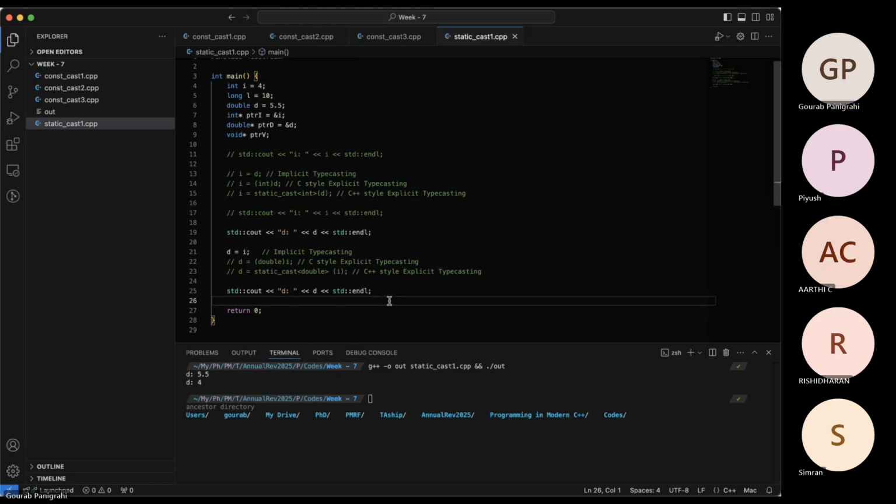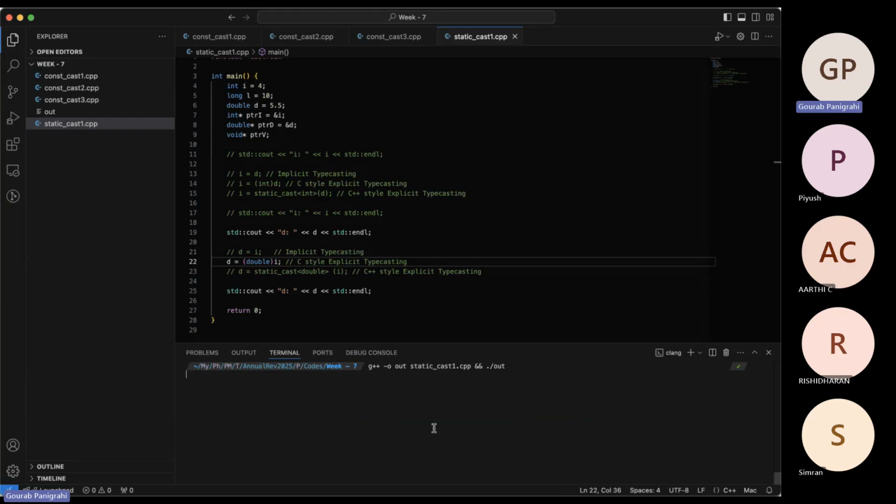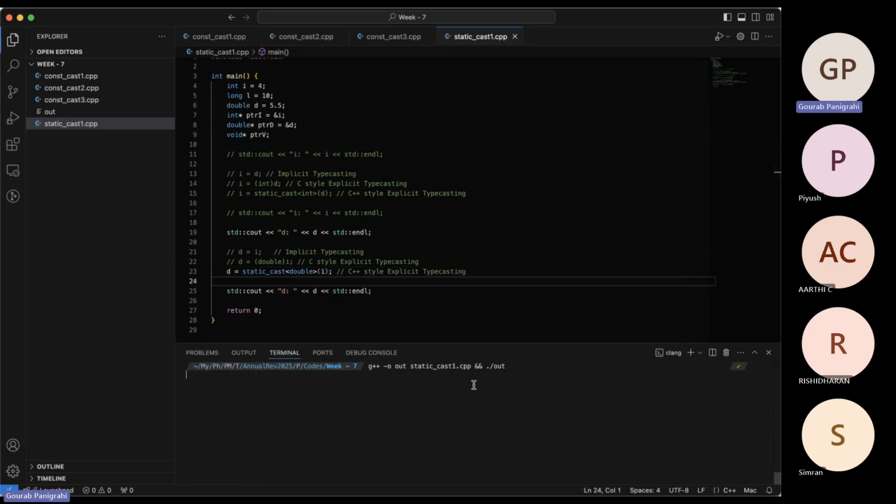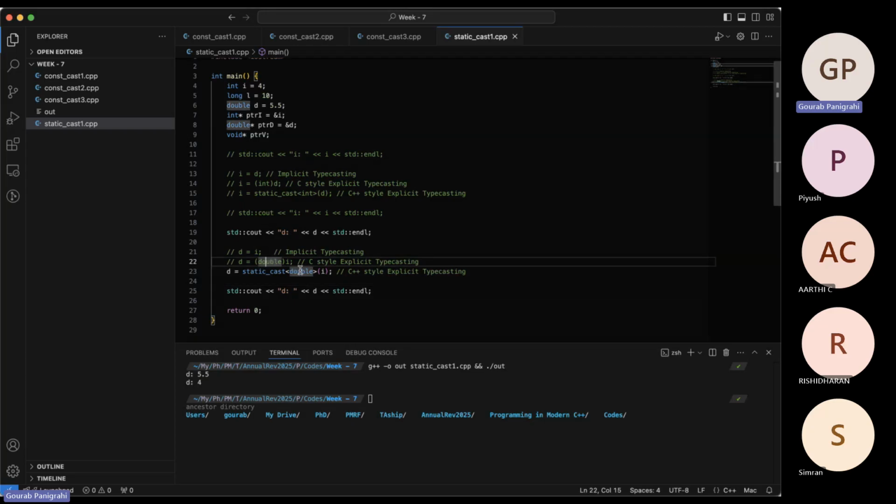Each of the typecasting should work exactly the same way. Should have 5.5 and 4, right? Code-wise, there is essentially no difference, but the syntax matters. Hence all this exercise. So I hope this idea is clear. We saw implicit typecasting before, and also explicit typecasting, which is C-style typecasting. Today we are learning the C++ way of explicit typecasting using static cast.